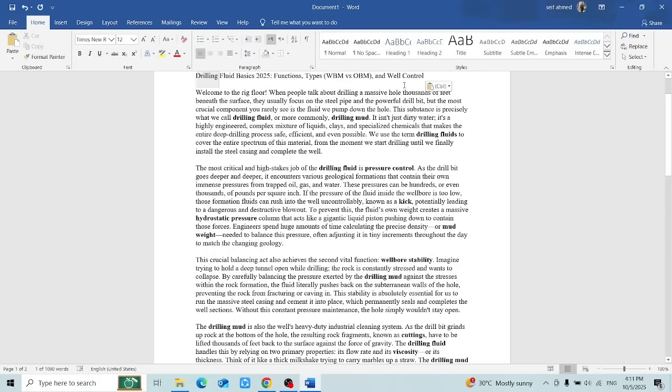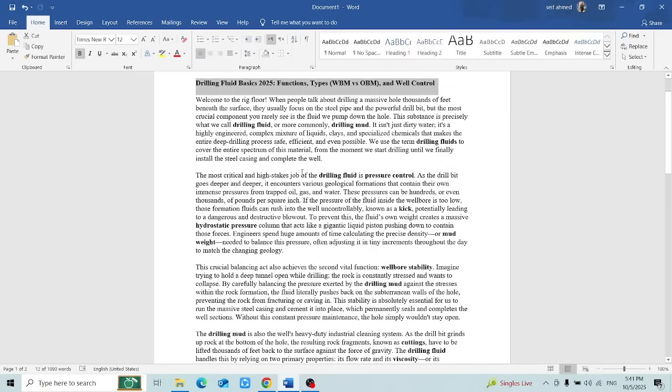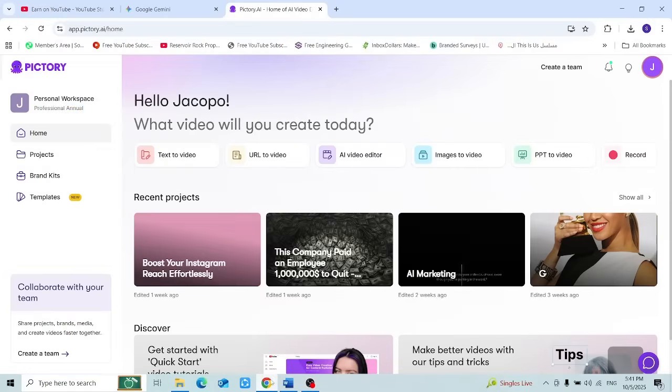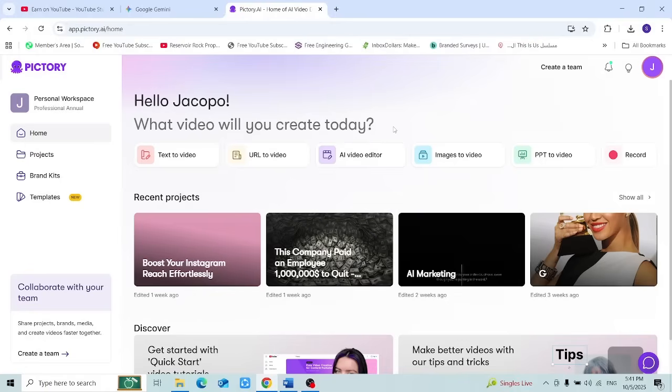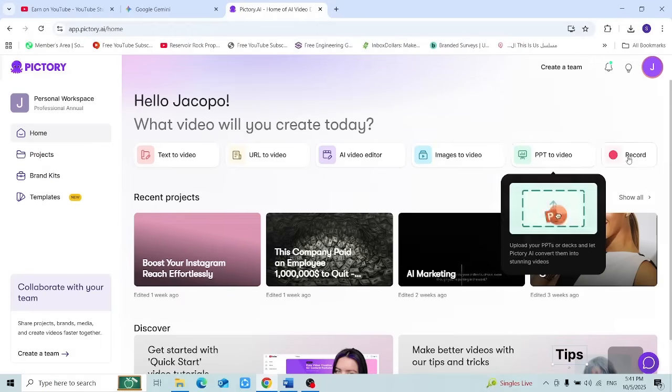What about the voiceovers and scenes? This is where we are going to use a website which is called Pictory. So Pictory basically is an AI service which will allow you to build scenes and also apply voiceover if you want, using AI, to your video. So you have more than one option through which you can create your video. You can use just text to video, or you can use a URL to a specific blog, and you can also use an AI video editor so that you can build your video from scratch. You can also turn image to video, PowerPoint to video, and also record your video.